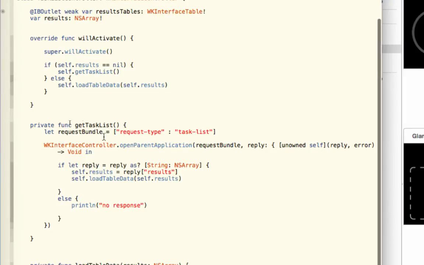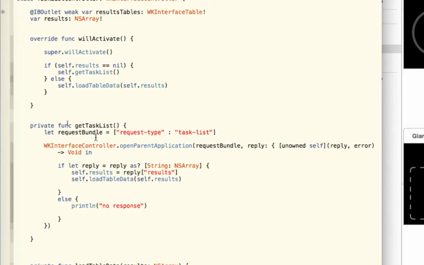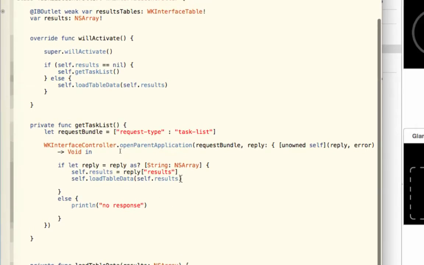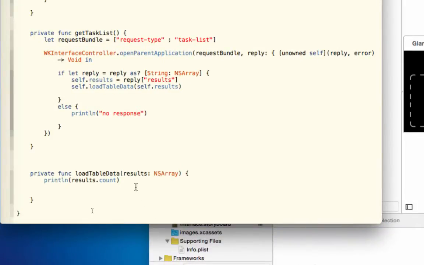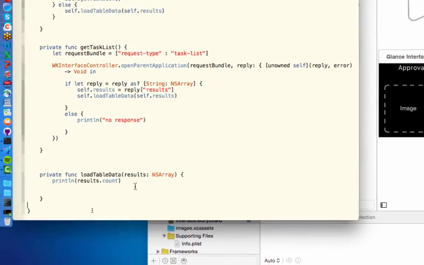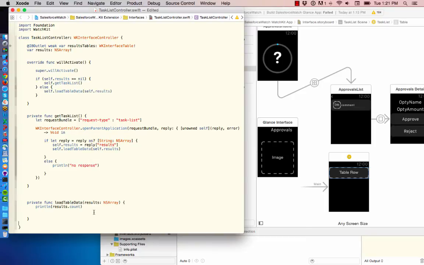What I'm doing here is I'm creating a bundle of a request to go back to the phone to make that exchange of information with the request type of task list. If you remember, once we added the observers, the task list is kind of the key that we're looking for. And then I'm going to handle the response. Right now we're not going to do too much with the response, just print account, but we're going to add that information in just a moment. Okay, I'm going to save that guy.